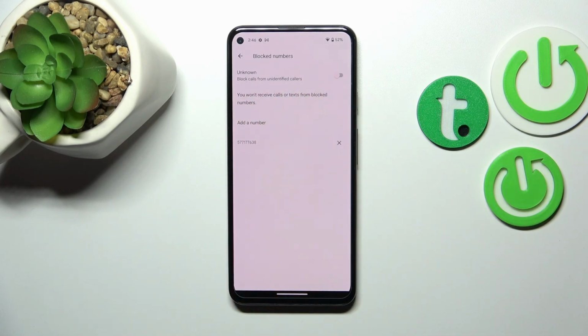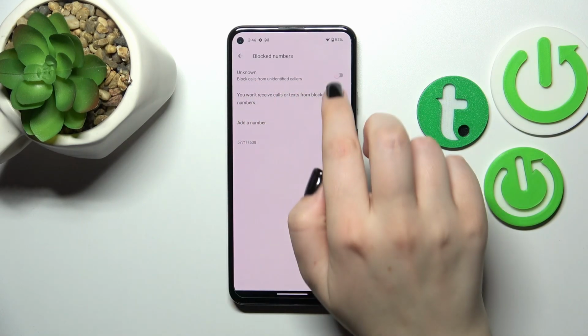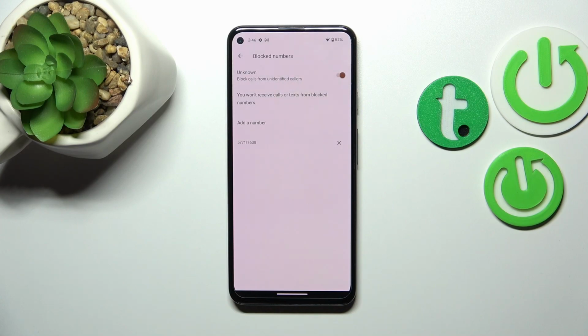What's more, here we've got the unknown option, which simply means that after activating it just by tapping on the switcher, your device will be allowed to block the calls from all unidentified callers, which may be quite useful. Of course, you can turn that off the same way.